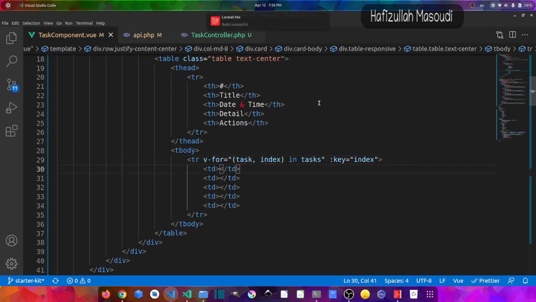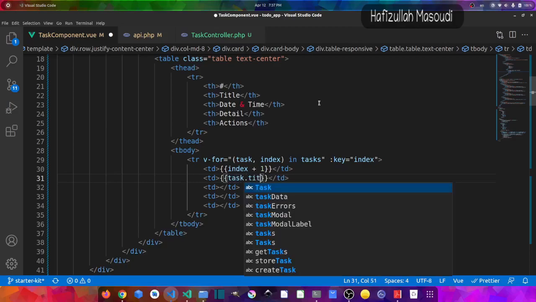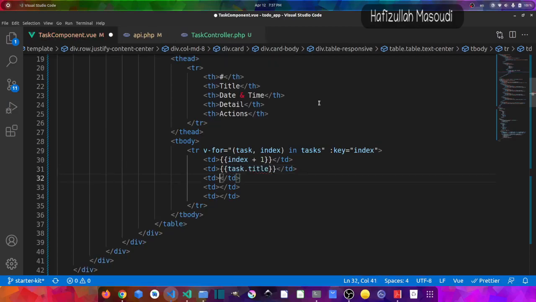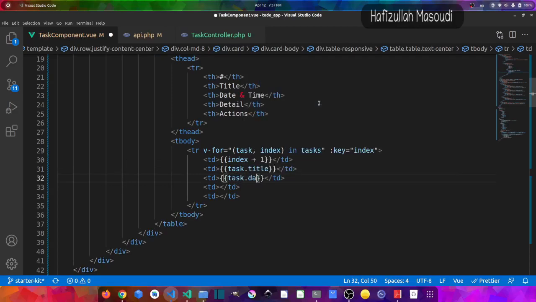Now inside the first td, let's put double curly braces, and we want the index to be counted with 1, which will start from 1, because you know indexes always start from 0 in arrays. So we are counting it with 1 to start from 1. Then let's put another double curly braces, and this time let's say task dot title, and the next one is, let's say, double curly braces task dot date, and let's put the time also, so double curly braces task dot time.